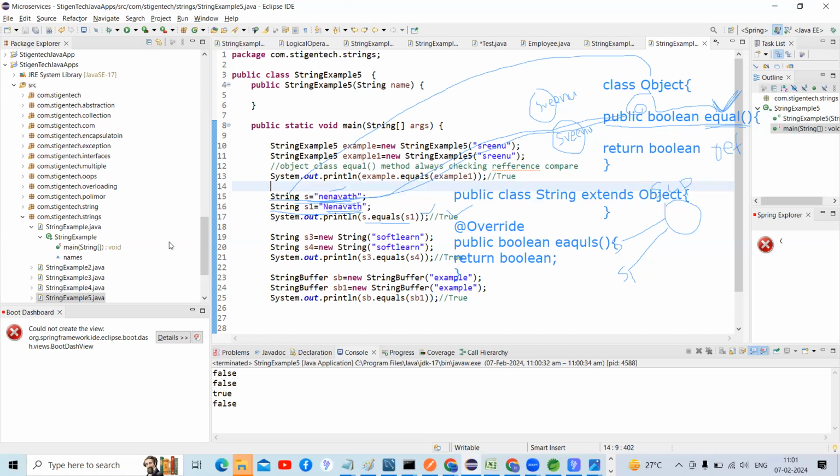Yeah, that is the reason I told you guys, sometimes we can check by using the equal operator, and sometimes by using the equals method. The equal operator checks reference comparison, but the equals method always checks content comparison. Clear or not, guys?